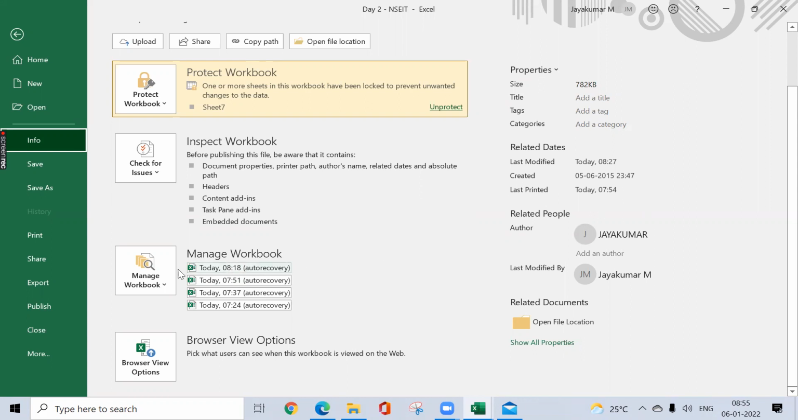And if you want, you can go for Manage Workbook to recover an unsaved workbook. Also, you can get it easily. It's the easiest way to get it. And then you can directly open the file location from this path. This is another easy piece of information. And next is Check for Issues.